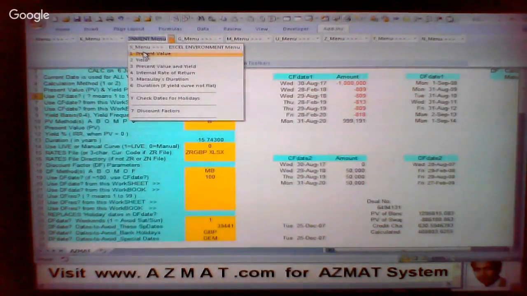So the first one here is present value. So basically, it means calculate present value. So you're going to calculate present value depending on which cash flow. Cash flow is here.